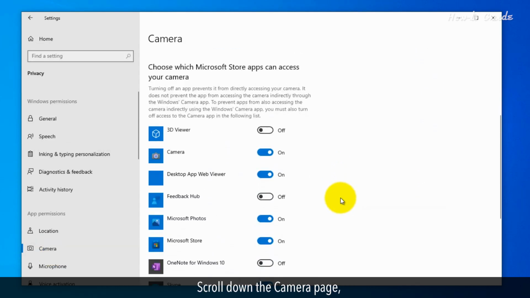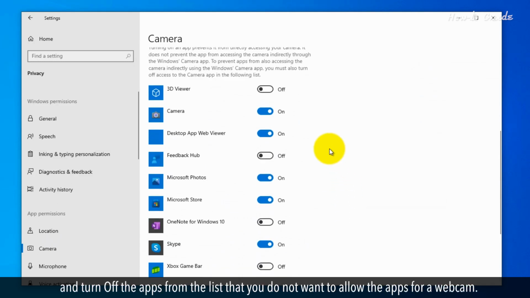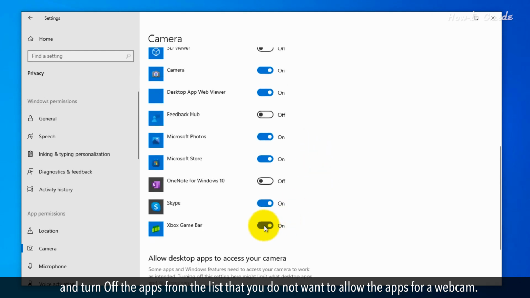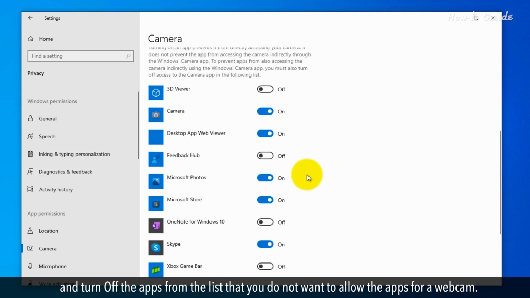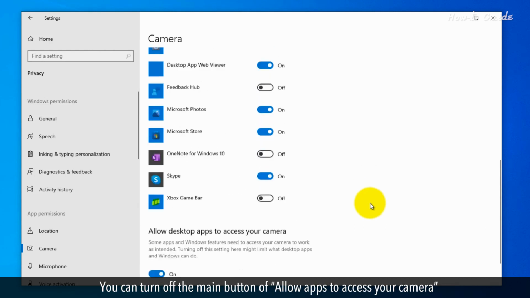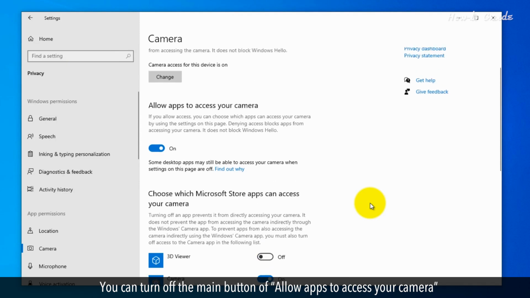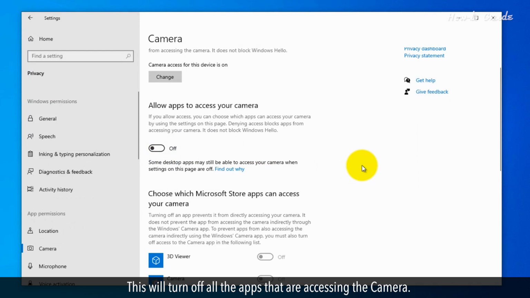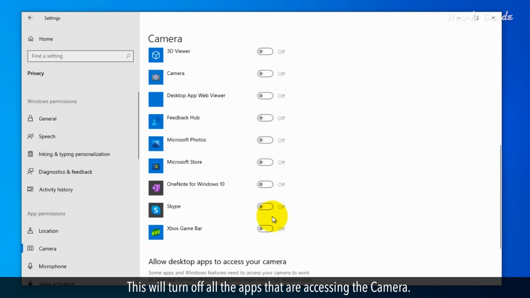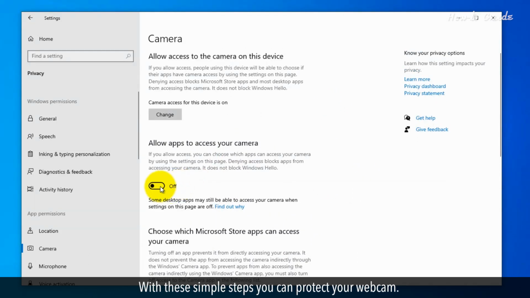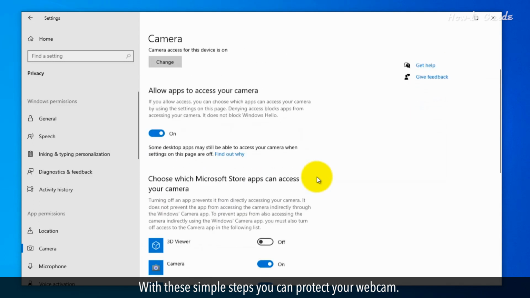Scroll down to the Camera page and turn off the apps from the list that you do not want to allow the apps for a webcam. You can turn off the main button of Allow Apps to Access Your Camera. This will turn off all the apps that are accessing your camera. With these simple steps, you can protect your webcam.